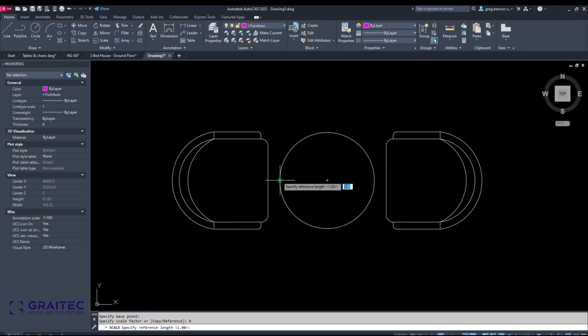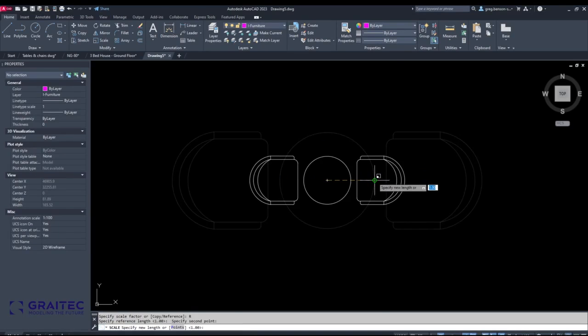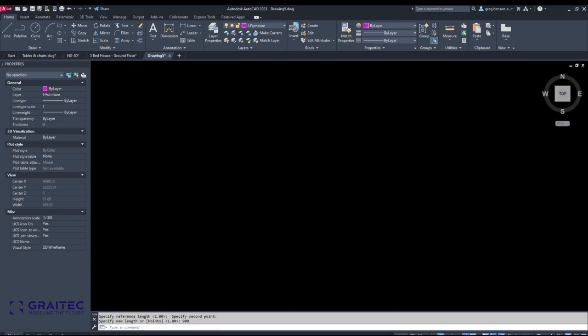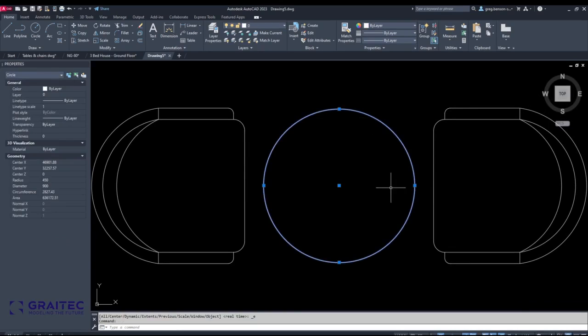So that means I'm going to pick this side of the circle, and then the next instruction reads specify second point. But that's going to be the other side over here. And now we get the opportunity to specify a new length. And I'm going to specify 900 because that's the size I'd like this to be. Do a zoom extents. And now you can see, when we look at this circle, it's got a radius of 450. We've now been able to bring this from inches to millimeters. And it's as simple as that.